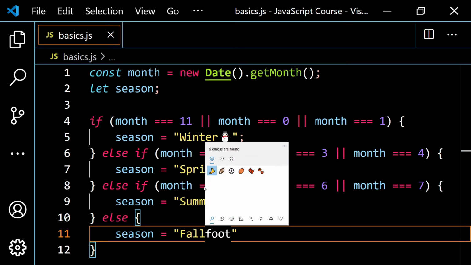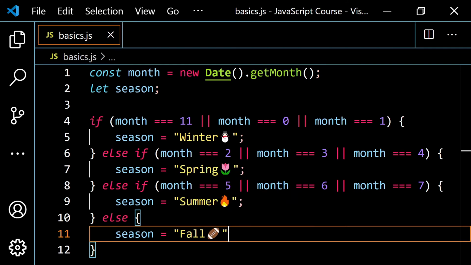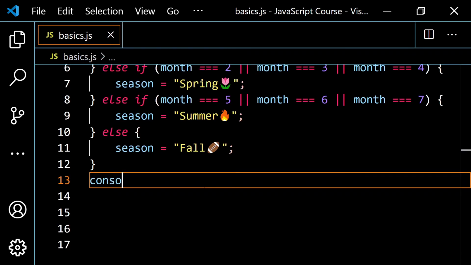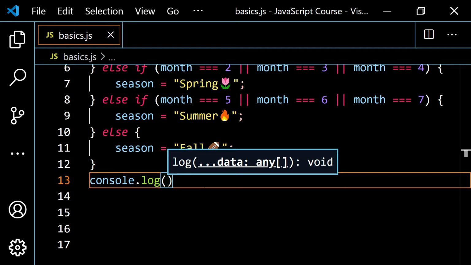So let's go ahead and do football there for the emoji. And that's it, okay? So let's go ahead and come down here. Let me get some space going. So I'm just going to console.log a little message, okay? And this is going to use backticks.